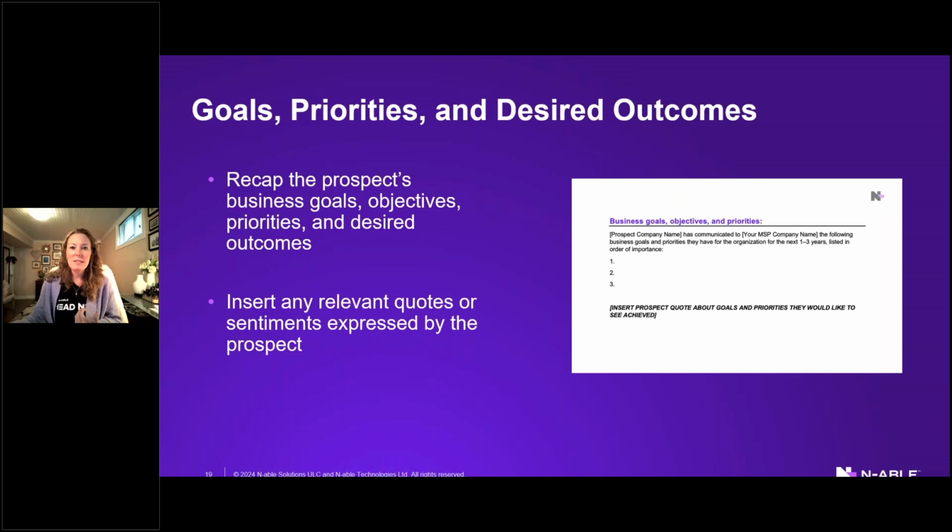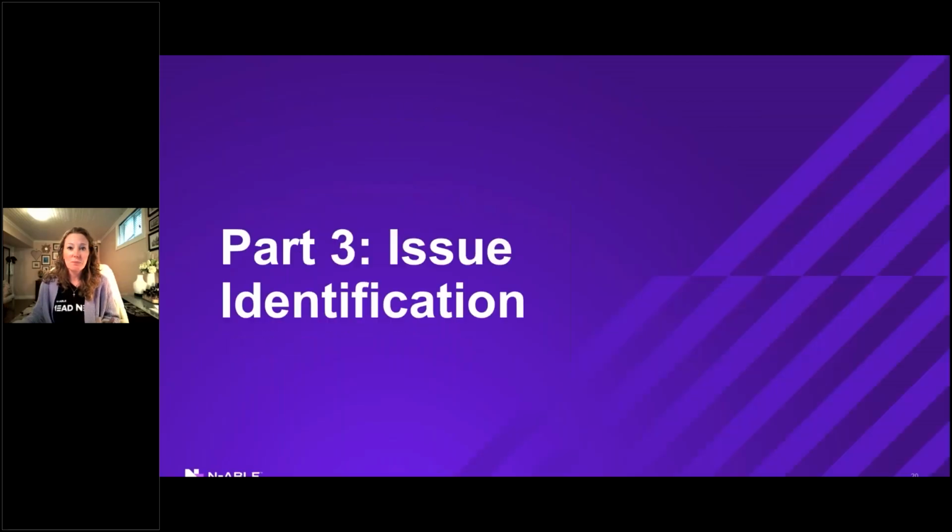Because again, when decision makers see their own direct quotes in the proposal, when they see their own words being used, it makes that proposal personal to them. And again, you're coming across that you're actually listening and you understand what they need.